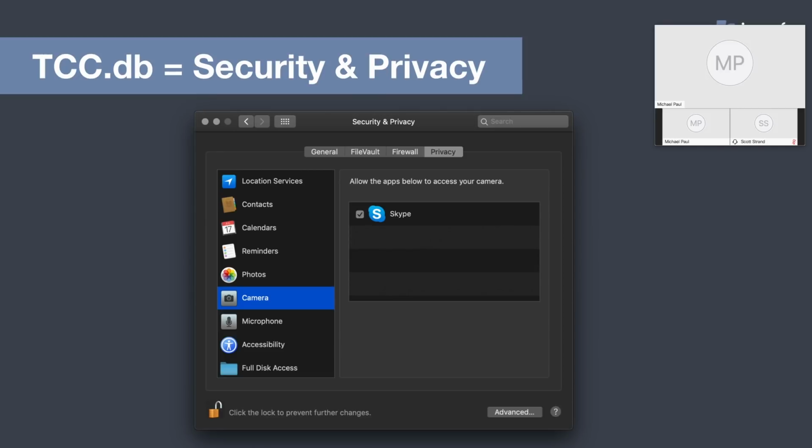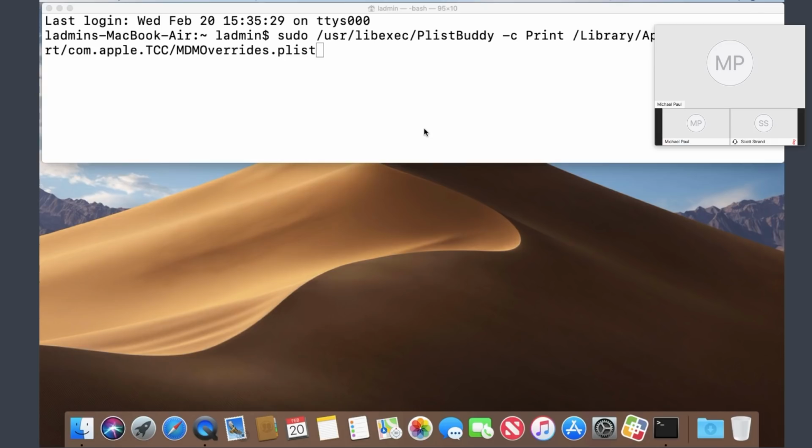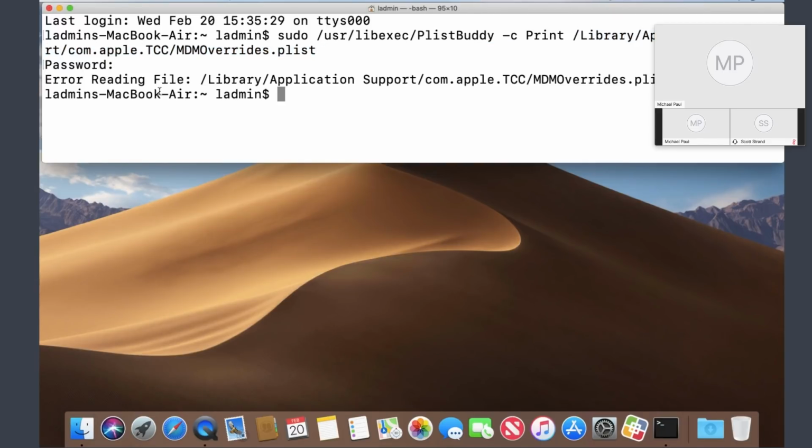If I want to view the settings that I pushed out with MDM, I can actually use this command here to do that. Now, to see how that actually works, if I go over to my computer and I run this, so I have PlistBuddy. I'm going to print out the value from this plist. All right, I hit enter, authenticate. Gives me an error. As I mentioned before, this terminal needs full disk access.